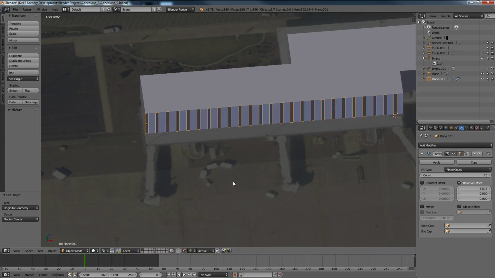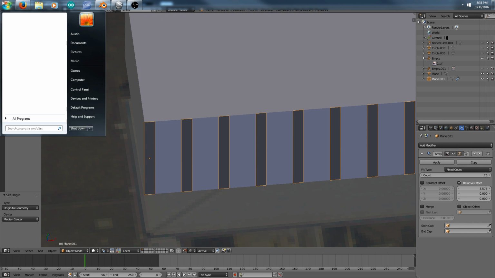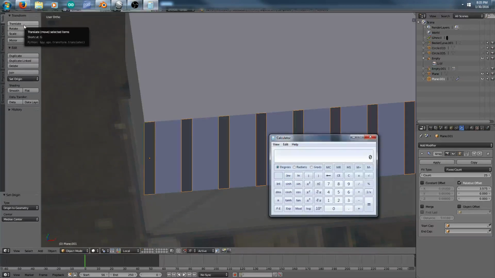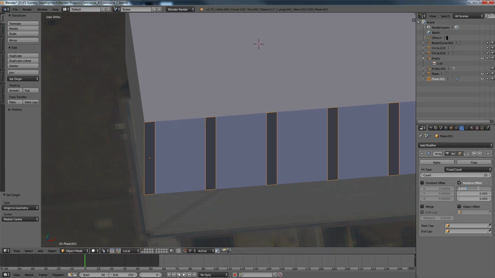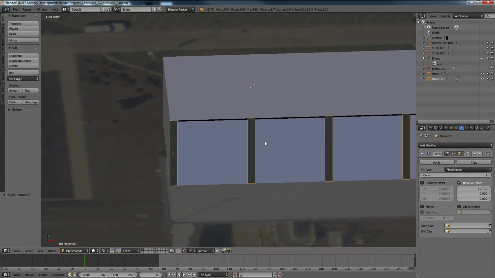It's going to have to be, well, that's 3.57 times 2 times 3. Okay. 3.57 times 3. Hopefully this works out. 10.71 is going to be our new offset. Just type that in. 10.71. And our count, we'll drop it down to 9 now. Perfect, it worked out just like I wanted it to.